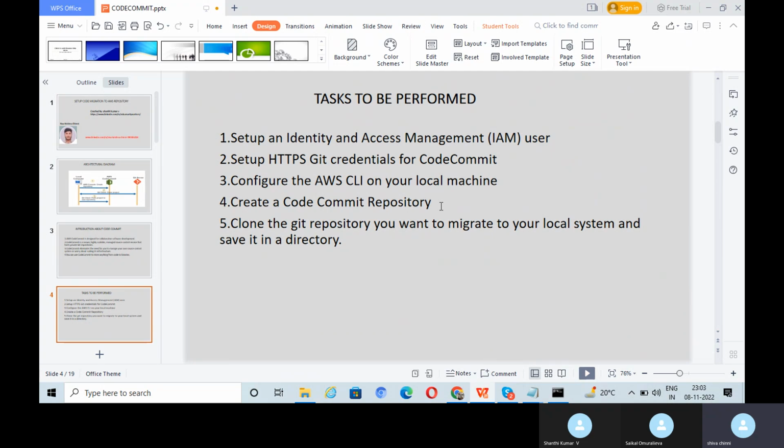Once we have created the Git CodeCommit repository in AWS, we can clone the Git repository. We can take the Git URL and clone it into the local system first, and then you can migrate your files. Then you can push whatever files with the git push command, and all the files will be loaded into the CodeCommit repository in the AWS console. Right, I'll stop recording. That's all.